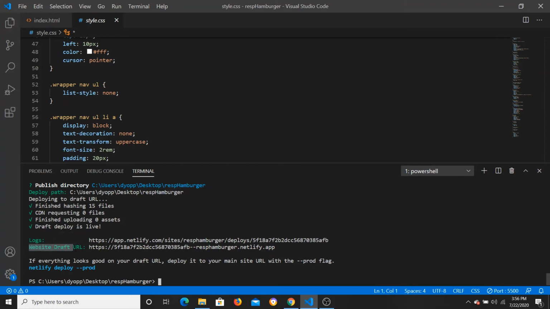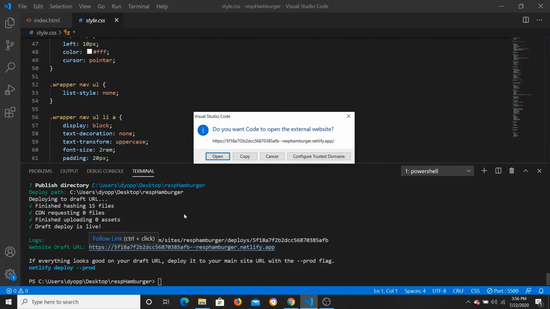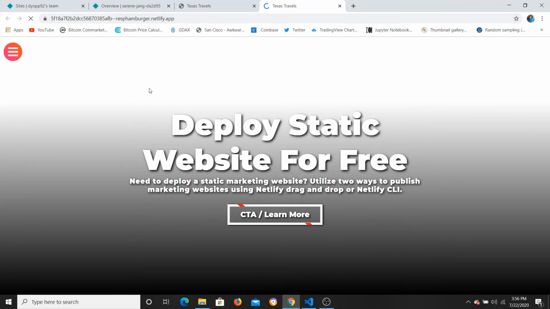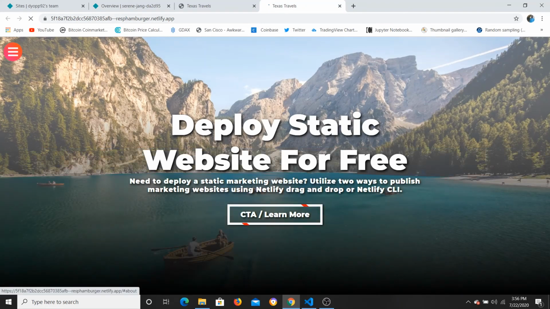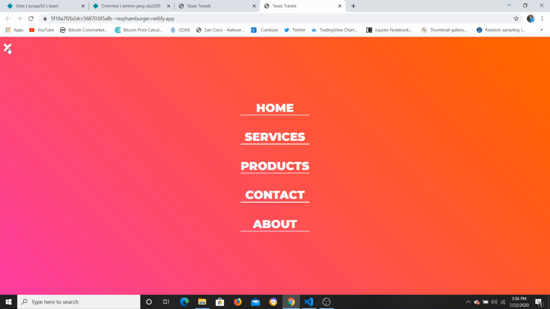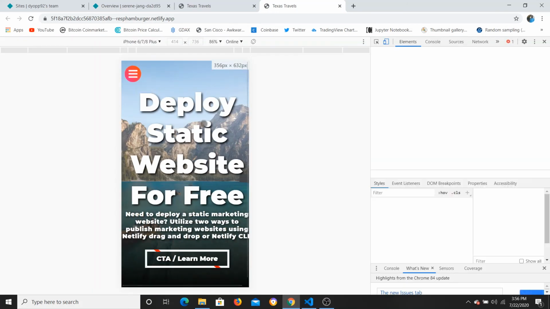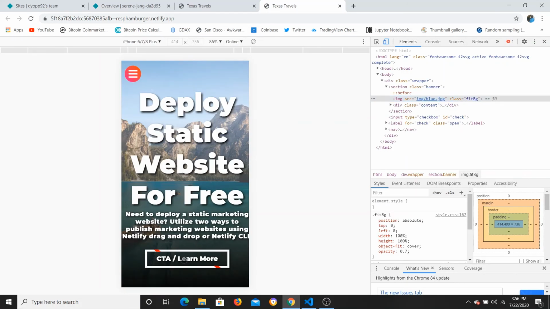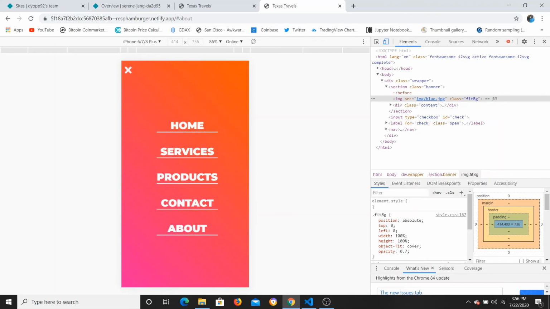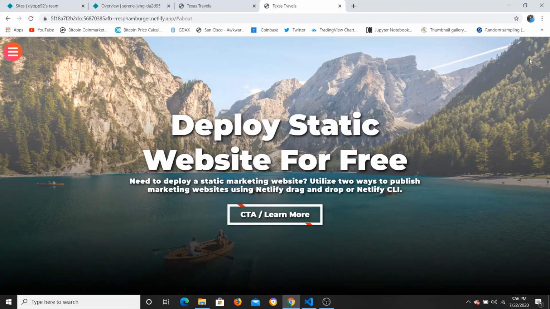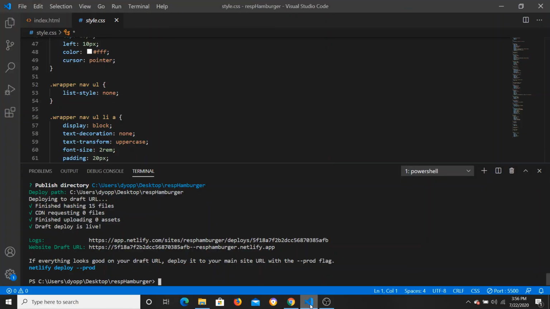So this is our website draft URL, and we are going to open it up. Wow. Everything's working. It's very bright. We're going to inspect it. Cool. Looks pretty good. So this is great for marketing and testing purposes.